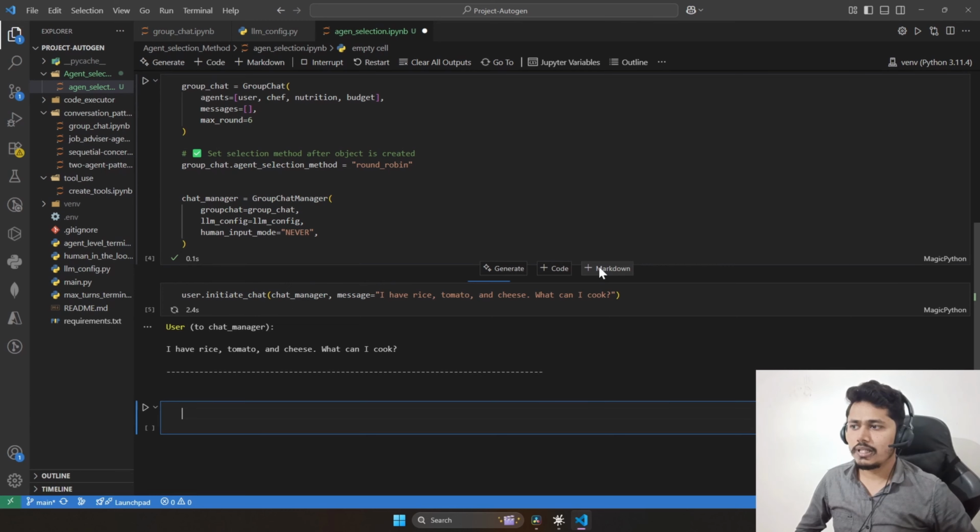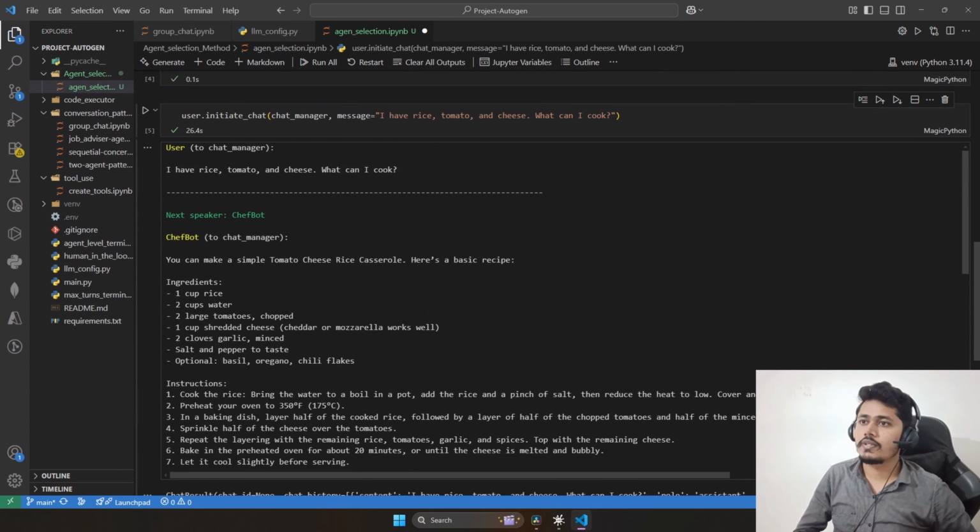Now let's observe how exactly the chat will go on. Okay, you can see the conversation has started. First, user to chat manager, we have given this message: I have rice, tomato and cheese. What can I cook? Then the group chat manager has started the next speaker as chef bot. So you can see in the round robin method, first it is selecting the first agent that we have defined, and that is the chef.